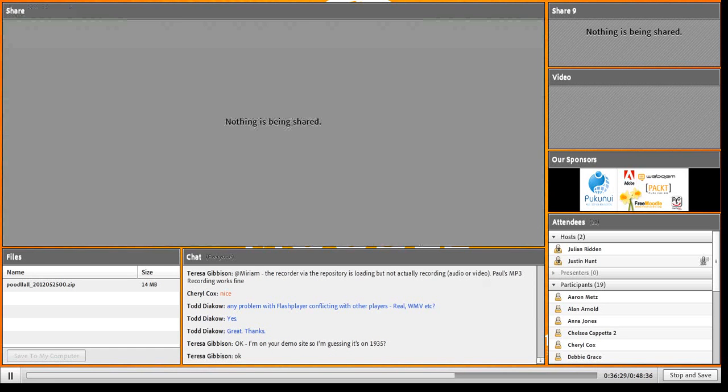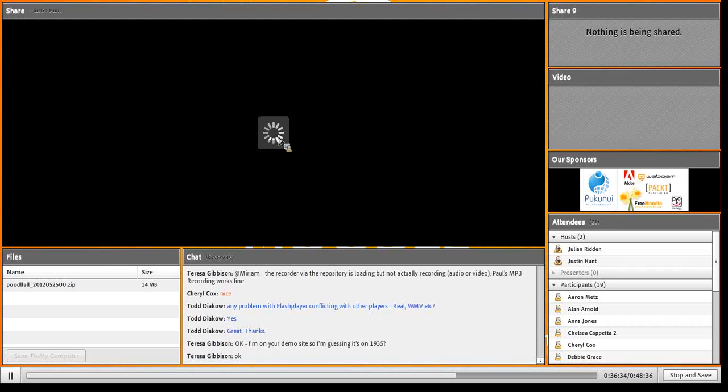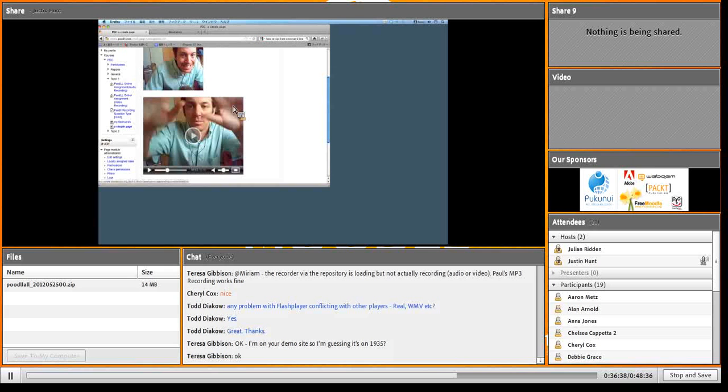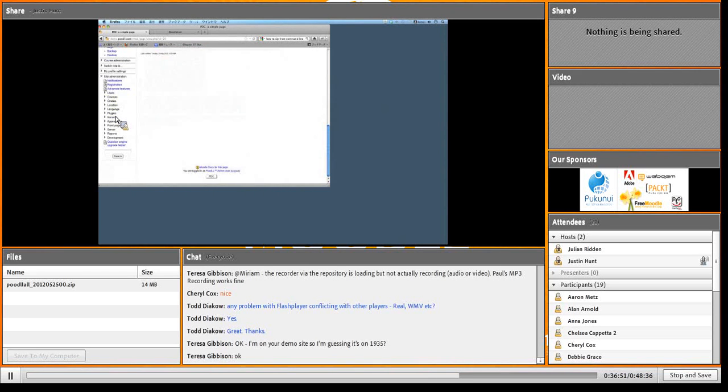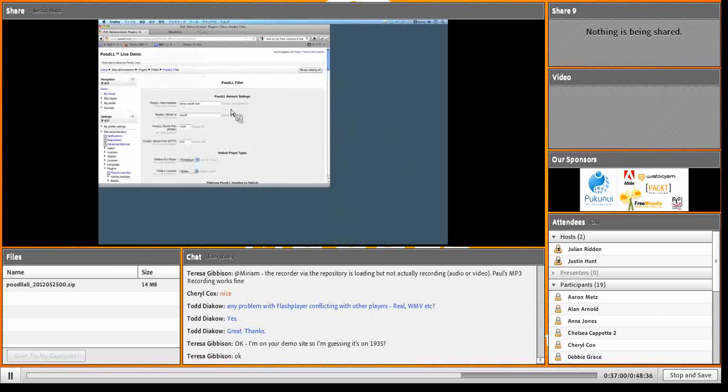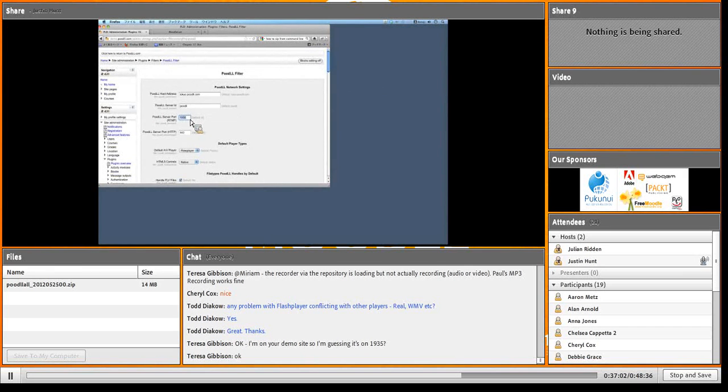So I'll just stop sharing. I'll go back to sharing my screen with my box. Go back to Firefox. Now to change these settings, let's go over here to course administration, site administration, filters, PoodLL filter, and here you see we've got port 1935. So let's change that to port 80, okay?